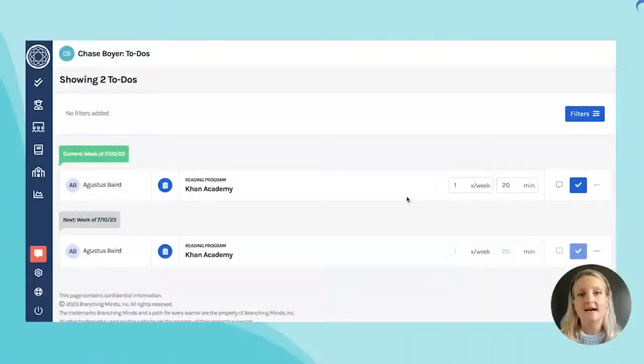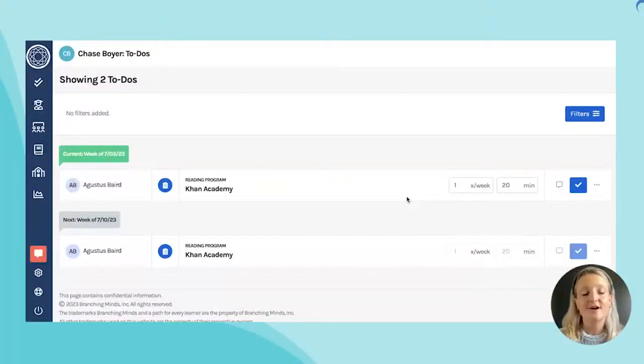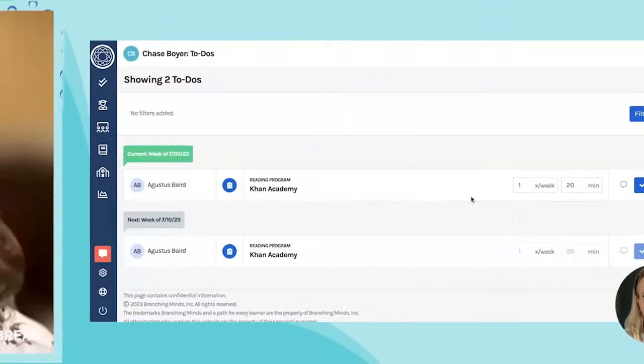So in the Branching Minds platform, any school leader is able to access the to-do list for any of their staff members. This is going to give such important insight into what workload is actually on their plates when it comes to intervention delivery. That's right. I've had experiences where staff members had many to-dos that were not marked as complete. And when I had a conversation with them, the question was, is this an accurate reflection of your workload? And if it is, what's going on and how can we better support you? And maybe we need to reallocate some resources here. Or maybe we can just give support and encouragement. Our friend Chase here is doing just great.